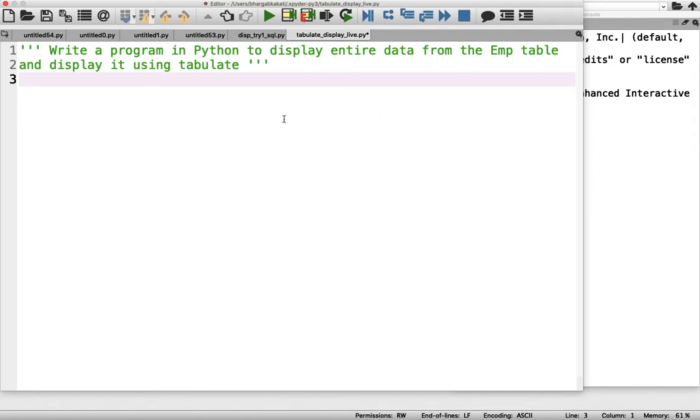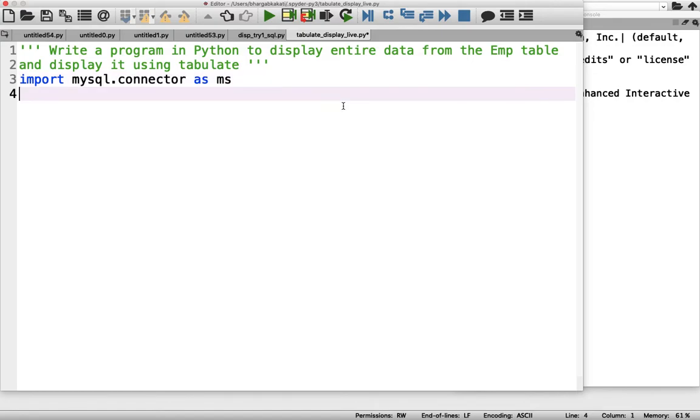Okay, so let's go on. This is a simple program in Python. You know how to display data. So I'll use the same program itself, and there I will use these 3 lines of code so that I can format the data well. For that you have to import the SQL connector. So import mysql.connector as ms.